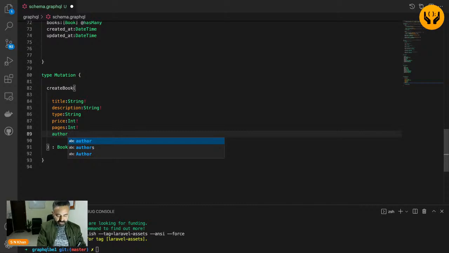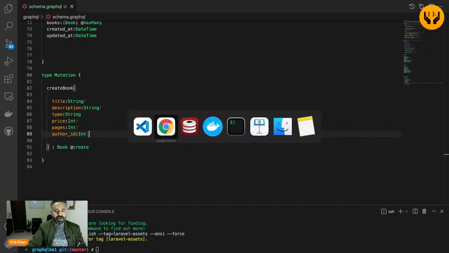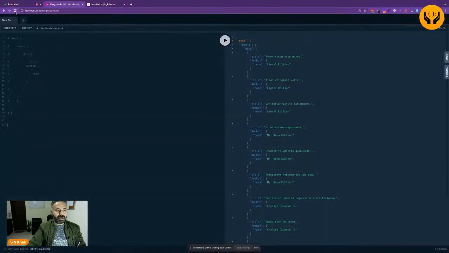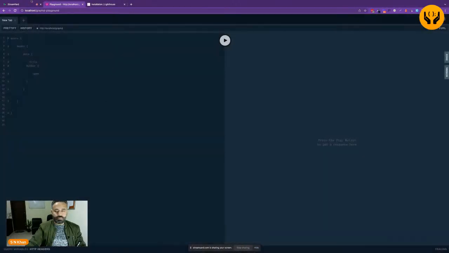Now, for author, we will not be, of course, adding the whole thing here. So what we're going to do is we are going to do author ID, and that's going to be an integer. Okay, that's going to be an integer, and if we always want to require it, we put an exclamation mark at the end, just like before. So now we have another weapon in our arsenal, and that is create.